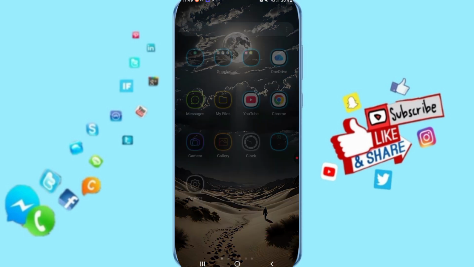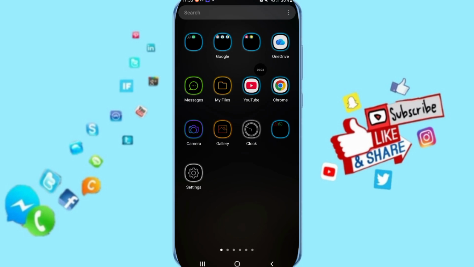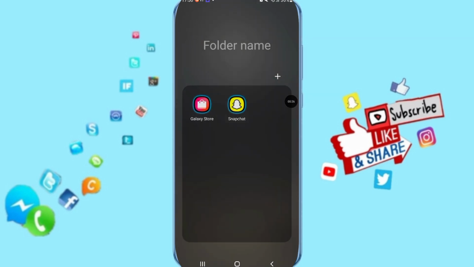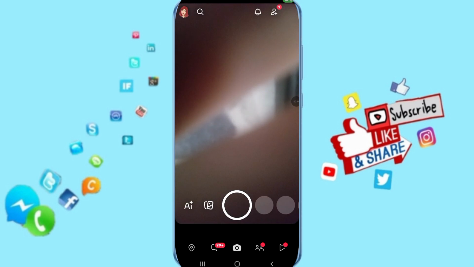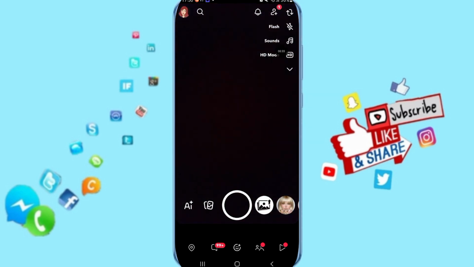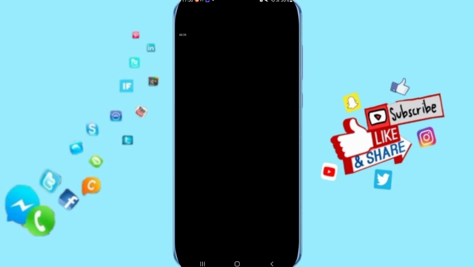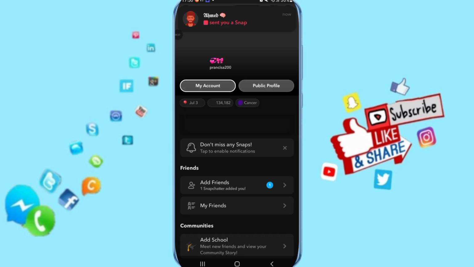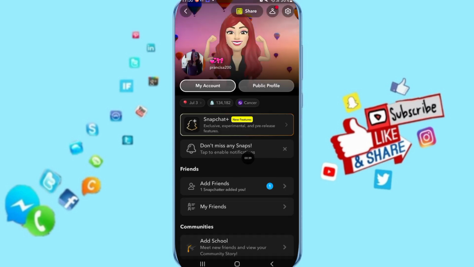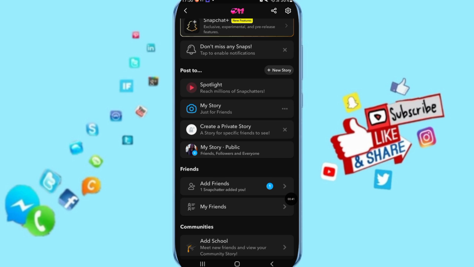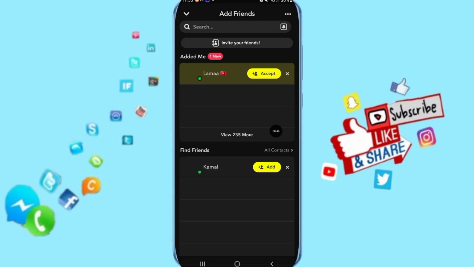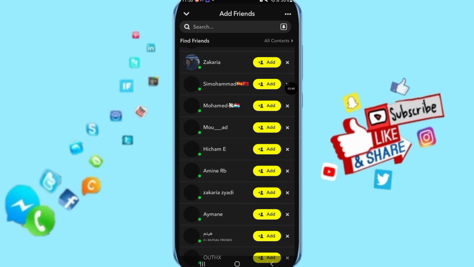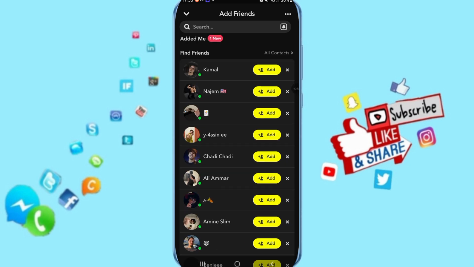First thing you have to do is to go to Snapchat. Here in this page, you will go to profile. You will click on this window here. As you see, you will find add friends. You will tap here, and then you can choose any friends you want here. You can add many friends, as you see. So this is how it works.